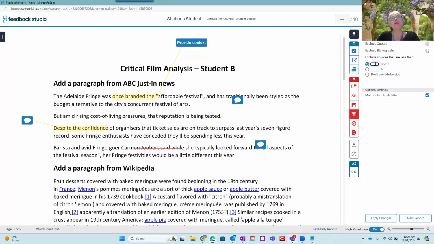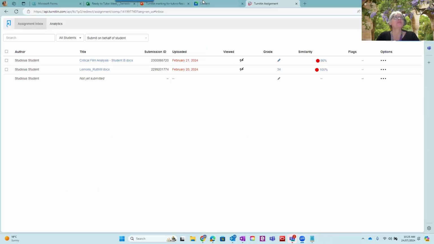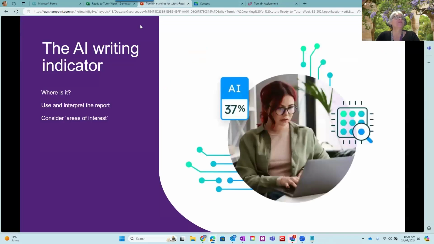Okay, now because of time, I'm not going to spend any more time on the similarity report, except to say, if you notice anything that's suspicious, determine whether it's a moment of teaching for the student, especially if they're first years, or whether it is blatant academic misconduct. And then you will have to refer it to your academic integrity officer in your school.